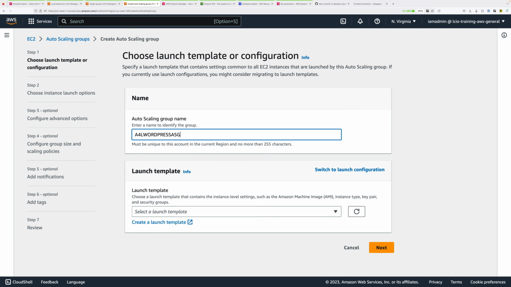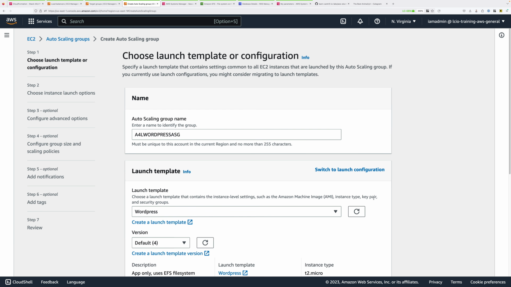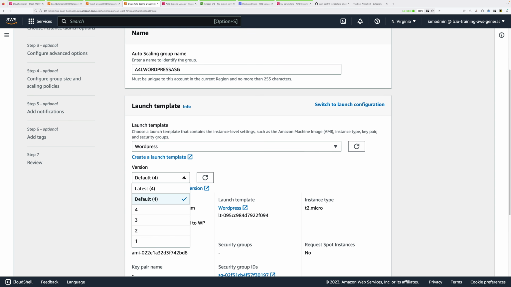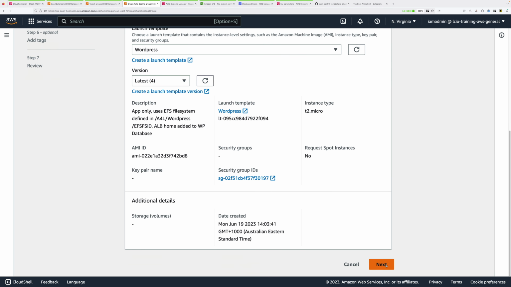Then for the launch template, click in the drop down and select the WordPress launch template. This is the one that you've been working on throughout this advanced demo series. And then under version, you can either pick an explicit version or set to use the latest. We're going to pick the latest. So select latest, which should be version 4. Scroll down to the bottom, because now the auto-scaling group's been configured with the launch template and version to use. Next, we need to carry on and set other options for this auto-scaling group. So click on Next.